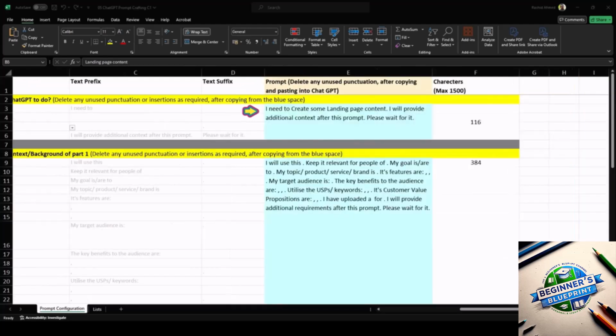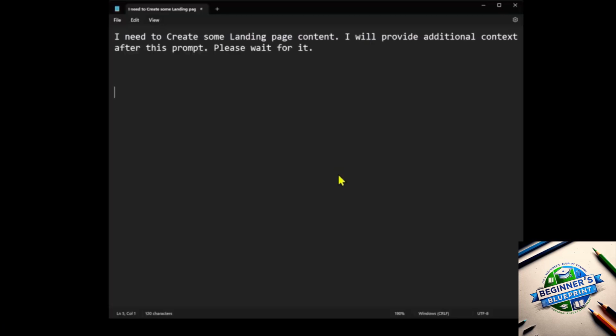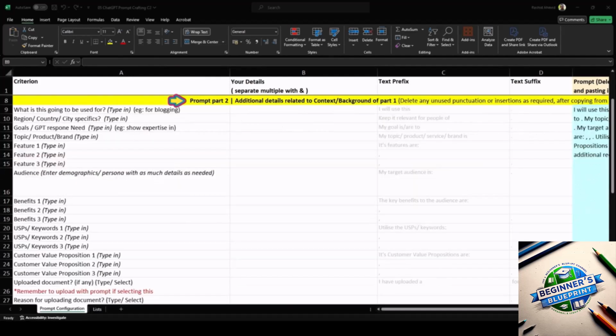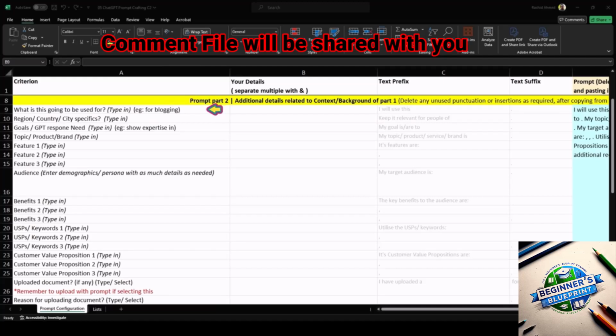So I copy the first portion and I paste it into a notepad. I don't require this portion, so I'm going to delete it. Then back to the template and on to the second portion. Here I need to put in additional contextual details. What is this going to be used for? Visitor conversion, so let me put in something appropriate. To convince and convert potential learners.